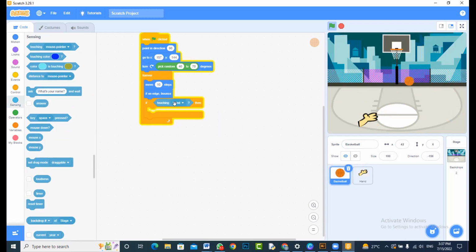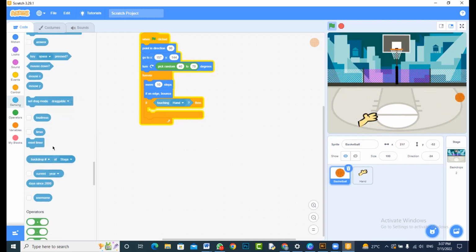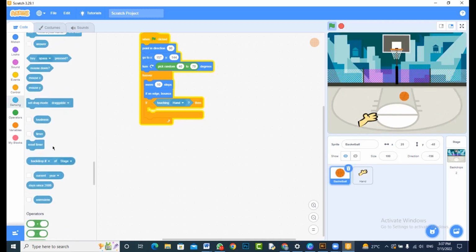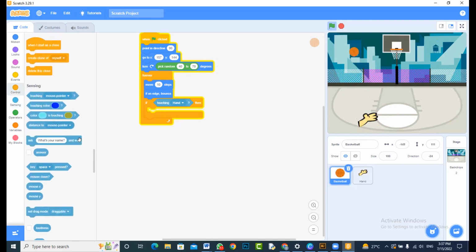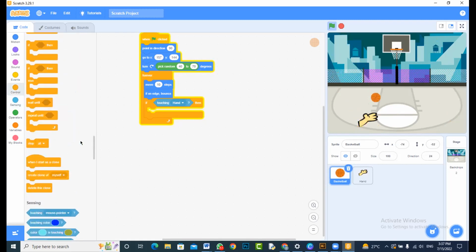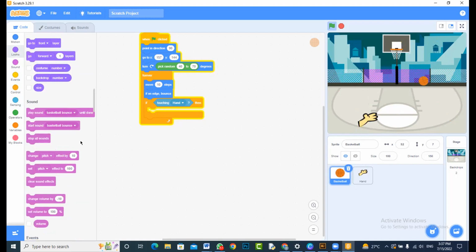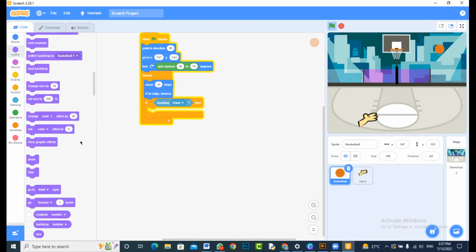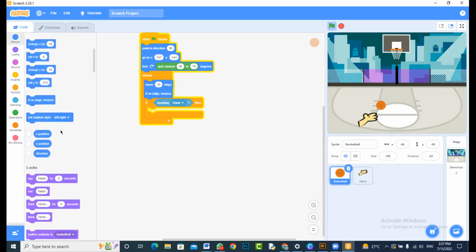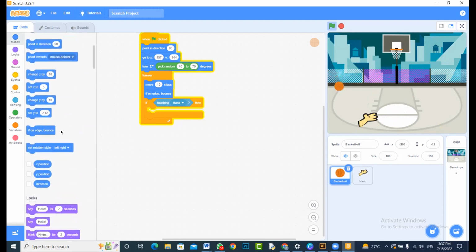If the ball touches the hand, something should happen. What should happen? The ball needs to bounce back, but there is no code here which gives this instruction, because we have this instruction here which says if on edge bounce, but it is not the edge. It is basically the hand. So the ball needs to bounce back when it touches the hand. So we are going to write a code here that would make your ball turn back.